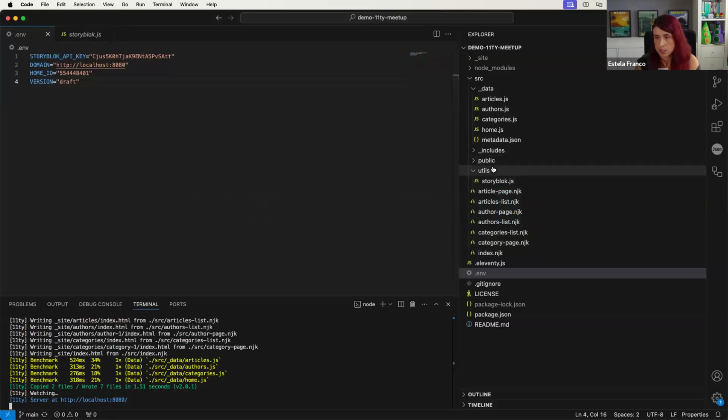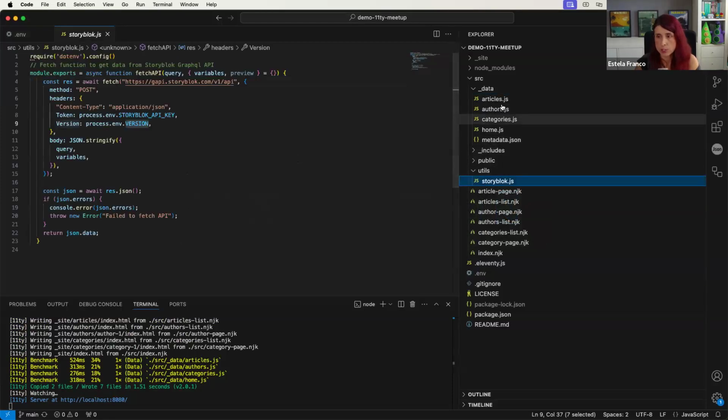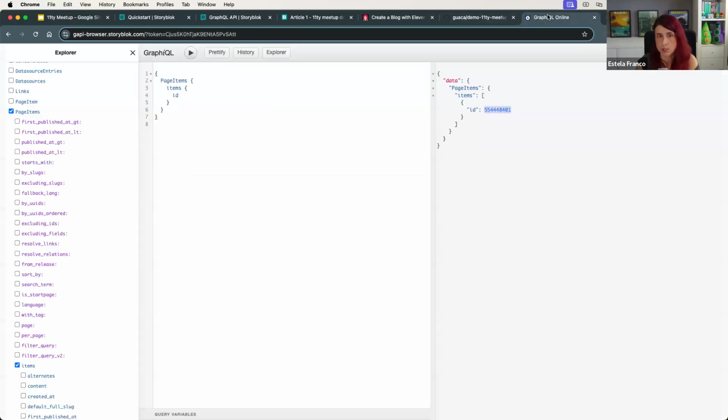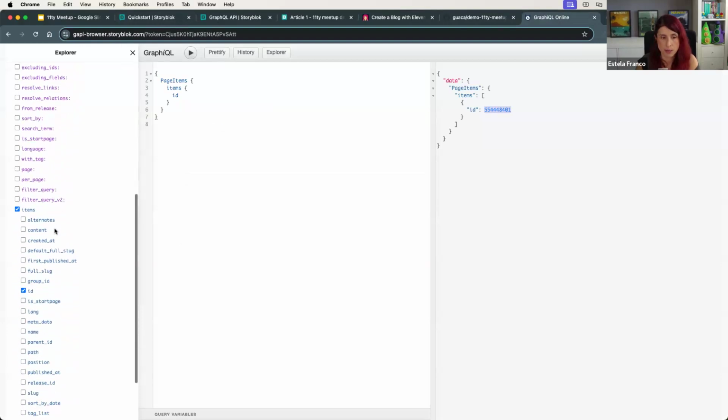Cool, we've seen this, right? This function, and we are using this function to get all the articles. This is the GraphQL query to get information. If you want to investigate the fields that you have and how you should structure that, again, you should go to the GraphQL Explorer that they have, and you can navigate through all the available information here.